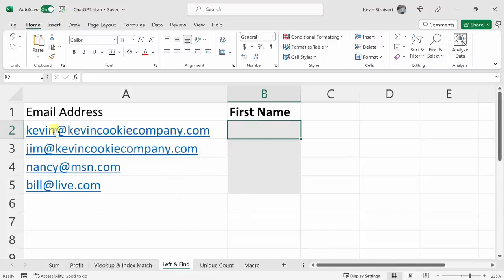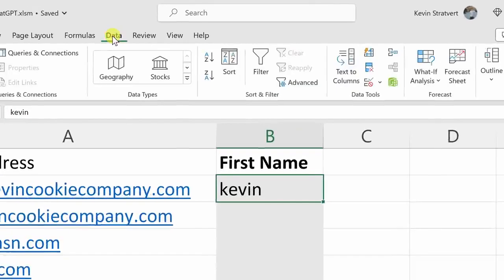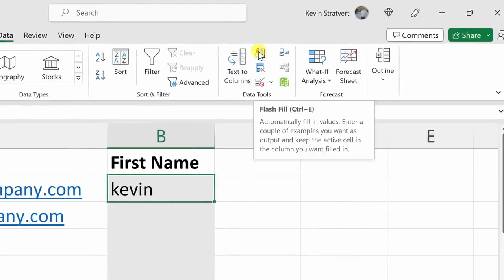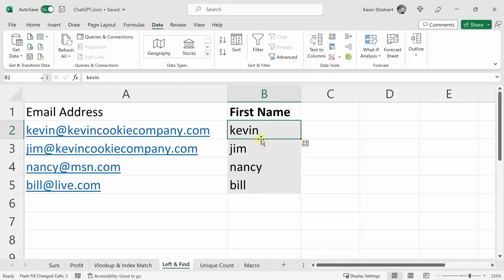Here, I want to extract the first name from this email address. Now, I could use something called Flash Fill. Here I could type in the first name, hit enter, and here I'll go back and select this cell. You can go up to the Data tab, and then right over here, there's an option called Flash Fill. You could also press the shortcut key Control E. When I click on that, that'll copy this pattern all the way down.